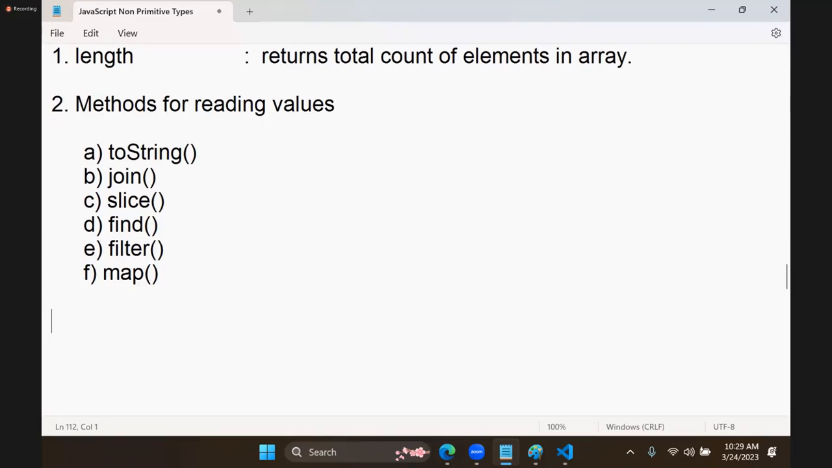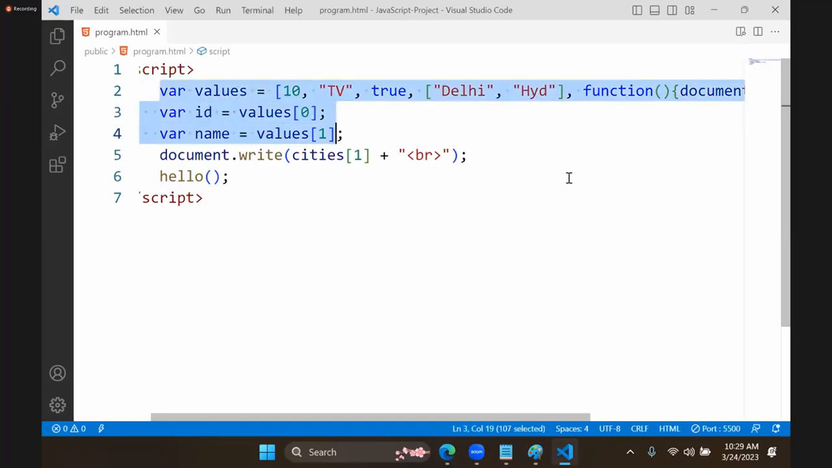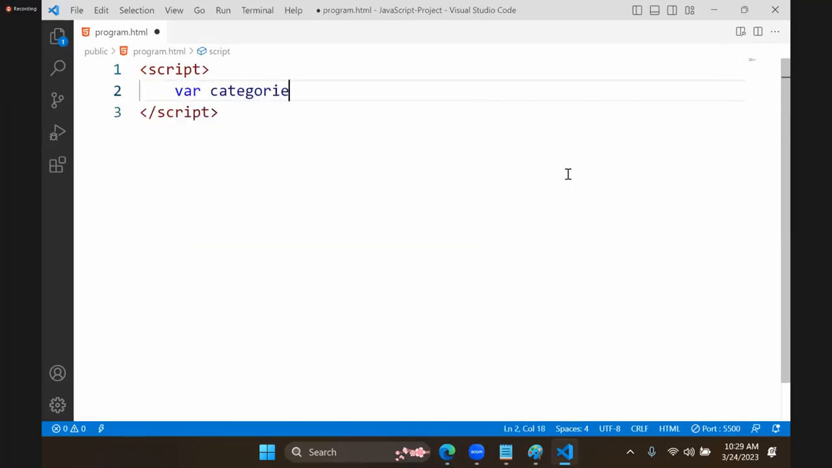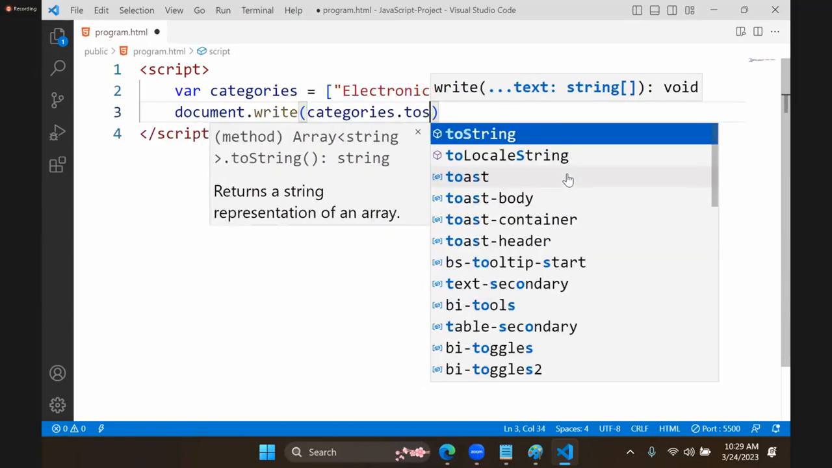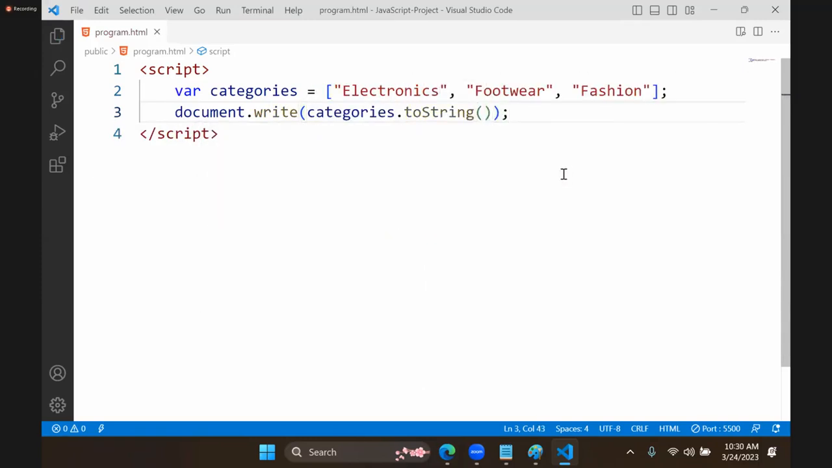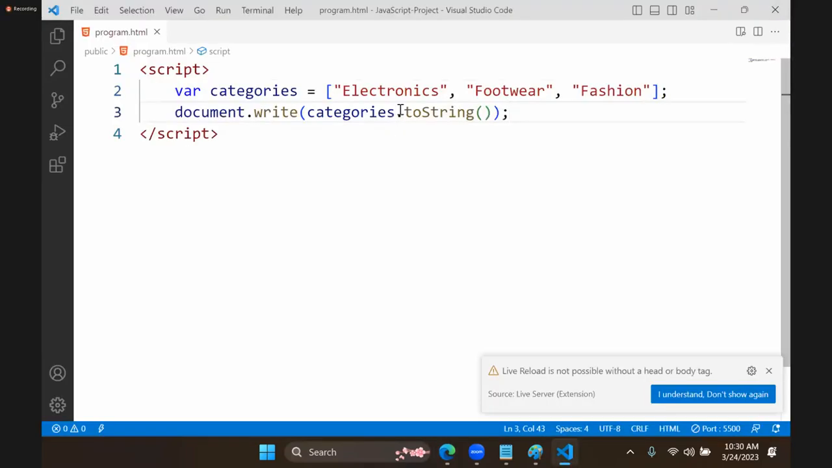So for example, you have some values, where categories is equal to an array: some electronics, some footwear, some fashion, like this. Now I want to read these values. Document.write categories toString. ToString is going to read all the values separated with a comma, right? It uses the comma delimiter.